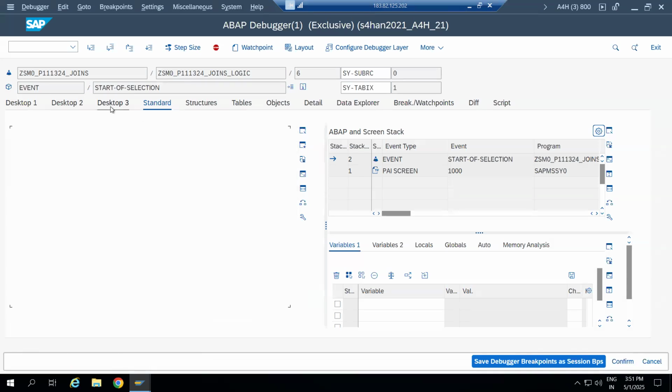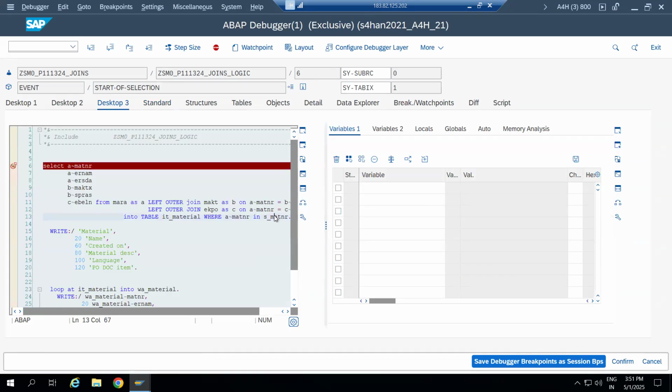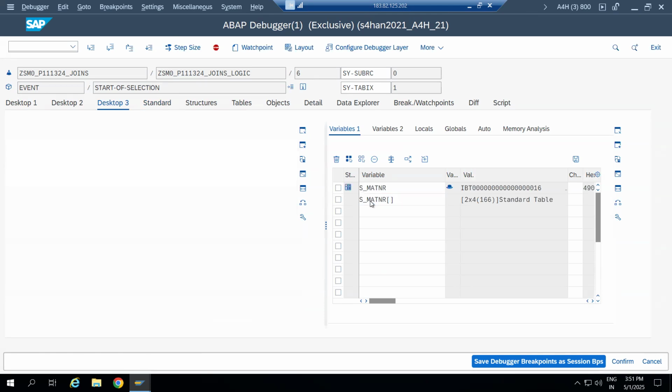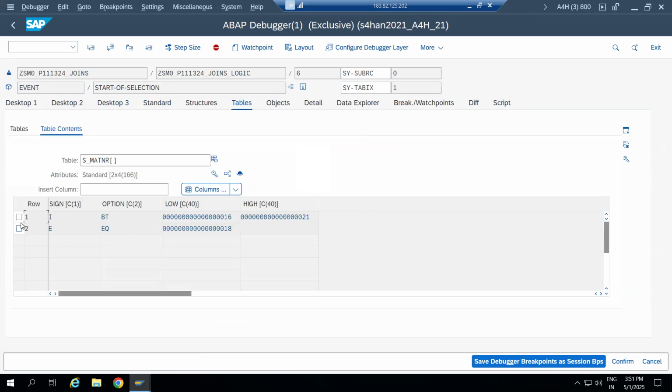So I'll go to desktop 3 and double click on SMAT now. So here two records are there. One record should include the values from 16 to 21. If you see, the option is BT, and BT is nothing but between, from 16 to 21. And the second record, if you see under the sign, E is there. E is nothing but exclude. So it should exclude the value which is equal to 18.